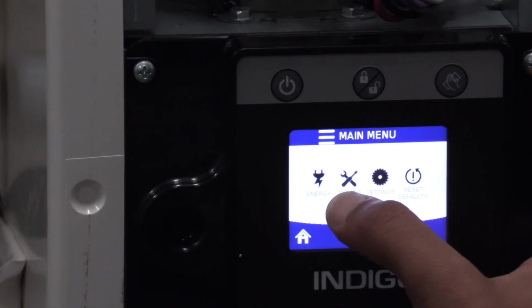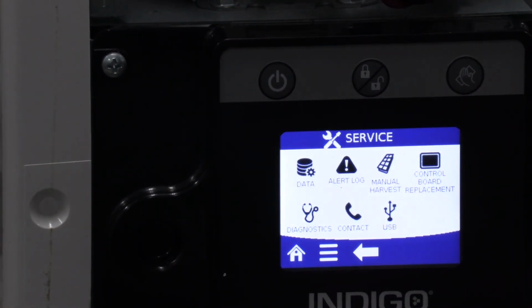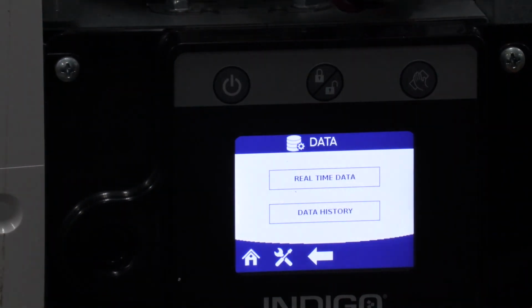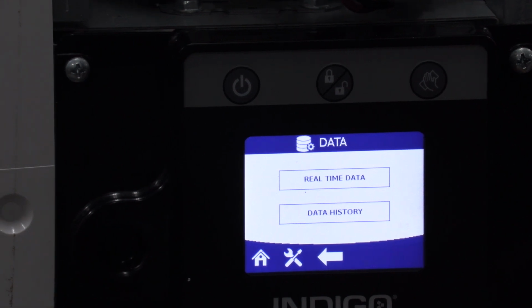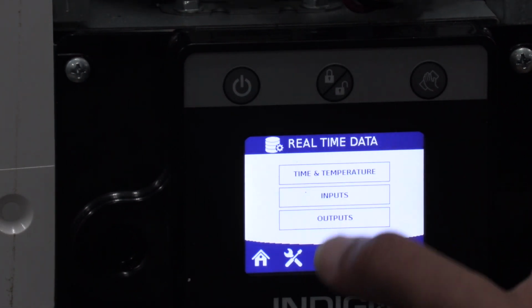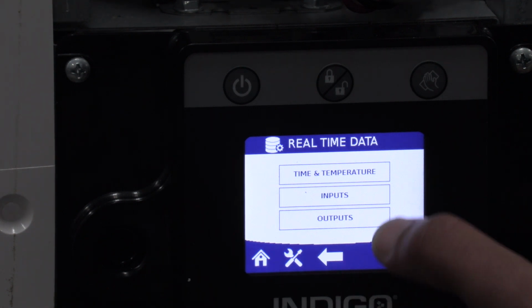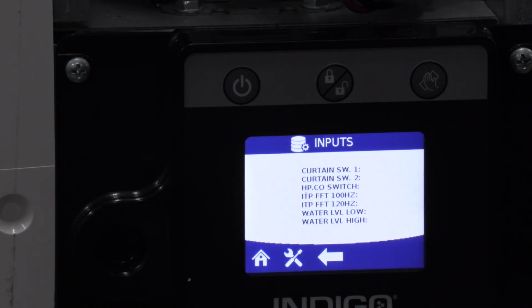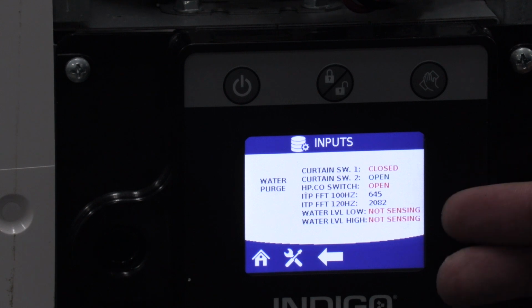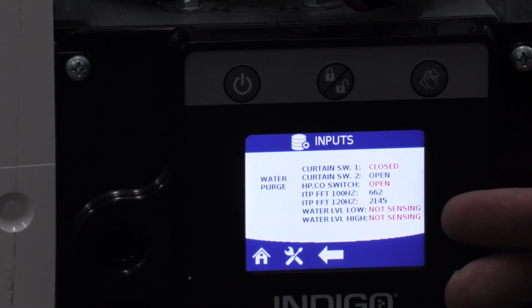Menu, service, data. We want real-time data because this is a now problem. And the device that we're looking for information from is the input device for the water system, which is the water level probe. So we're going to go to inputs. Right now you can see that your water probe is not sensing any water right now.